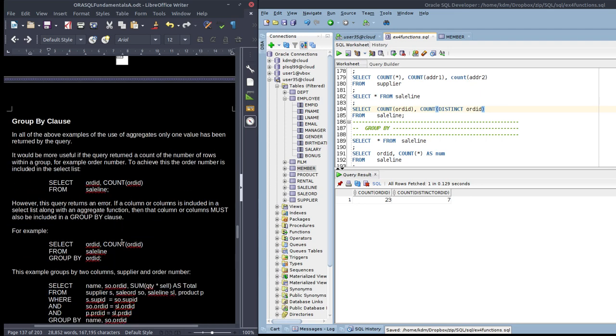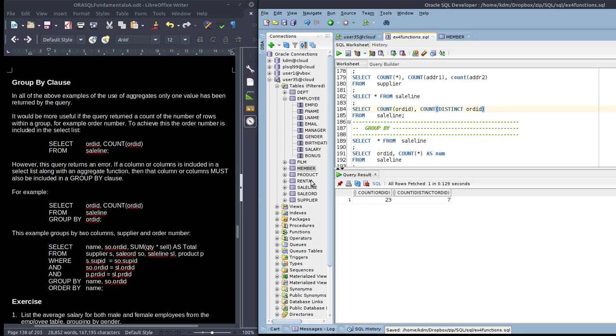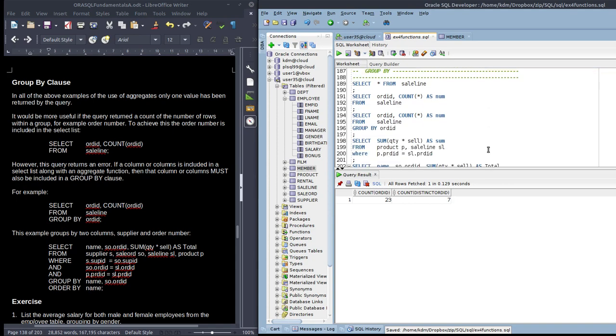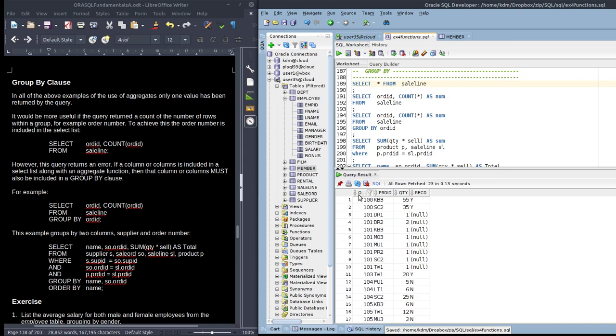Now these come into their own when you add a group by clause. Go back to sale line. So order number 100 has got 2 rows. 101's got, I think, 8 rows. 103's got 1 row. 104's got 3 rows. So suppose you want to produce a report which says 100's got 2 rows, 101's got 8 rows, you get the idea, 103's got 1 row, 104's got 3 rows. What you do is you count the rows within the column order ID.